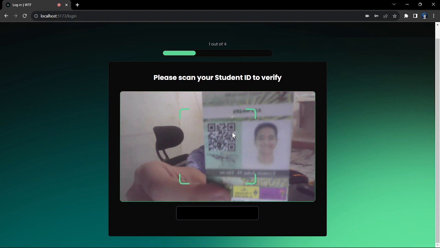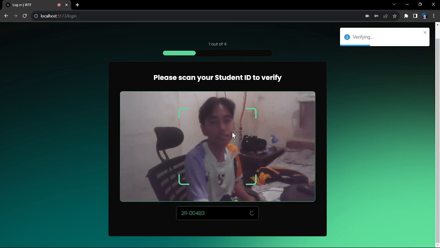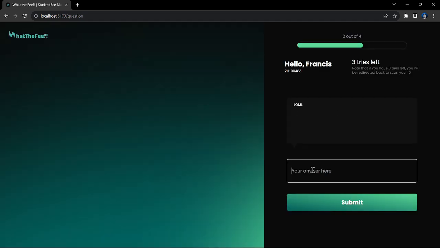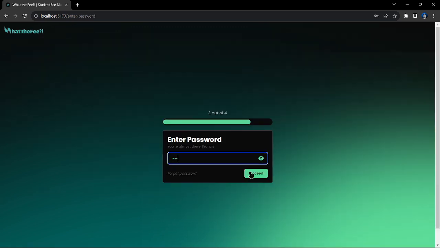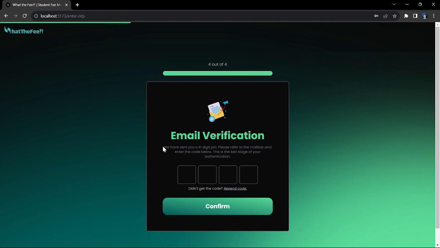With that, I'm going to scan again. I really forgot how I formatted my answer here. But of course, this LOML stands for the love of my life. Oh okay, never mind, it's small cases. And then the last authentication is an OTP.